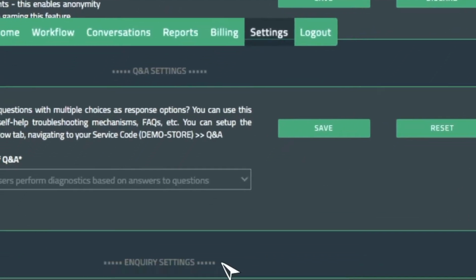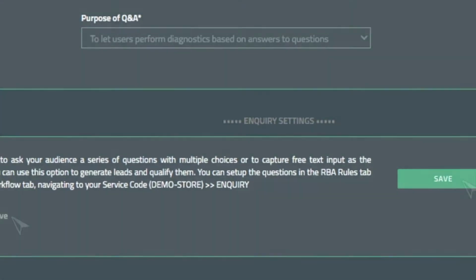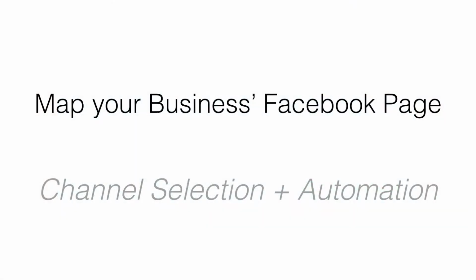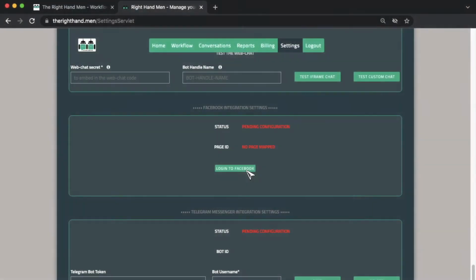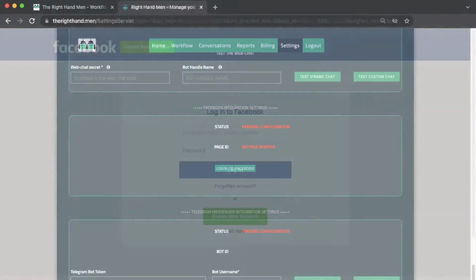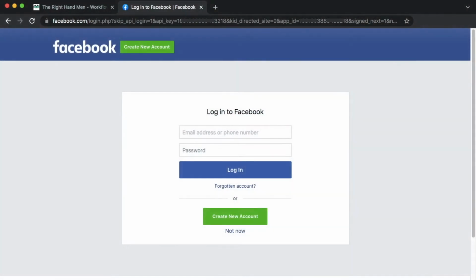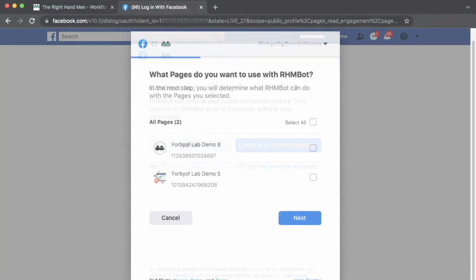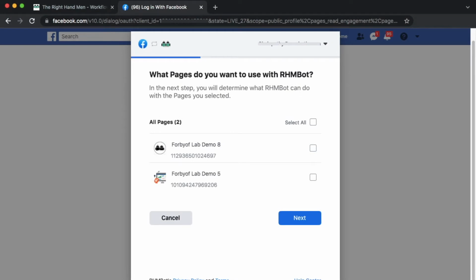Go to the Settings tab and scroll down to the Enquiry Settings section. Click on the checkbox and save your settings. Now, you can map the Facebook page of your business to your right-hand menu account. This will tell Facebook to hand over to your right-hand menu account all the messages and comments that your page receives. That's when the automation is triggered. You can also set up a web chat on your website and link it to your right-hand menu account. Check out the description for the link to a video that explains how you can do that.